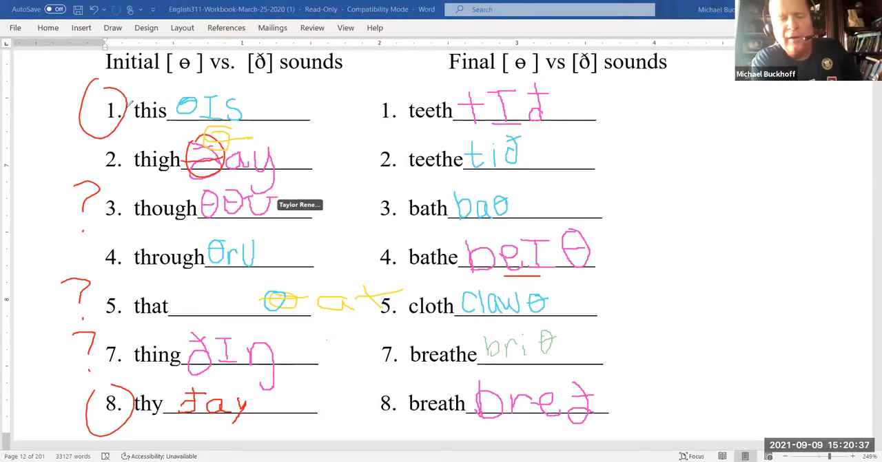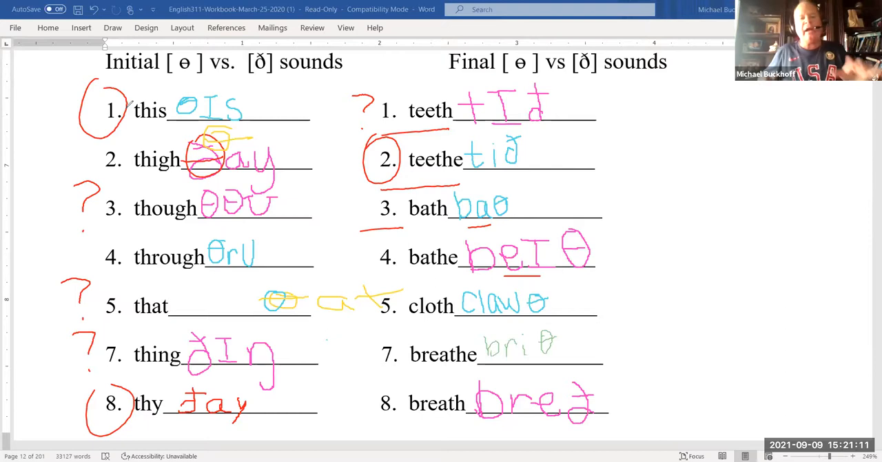Hey, we have a lot of problems with those two sounds. Okay, here. Look at number... why does it say 138 over here? Who knows? Work on this one here. Teeth. This one's good. No, it's the wrong vowel sound. Bathe. No, these are tough. Wow, talk about driving off a cliff.